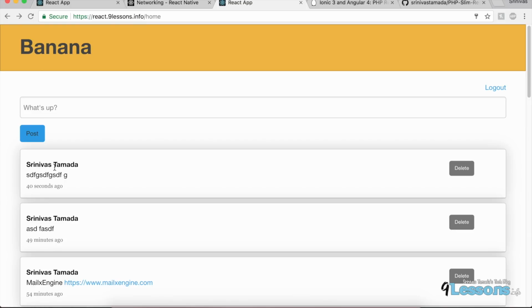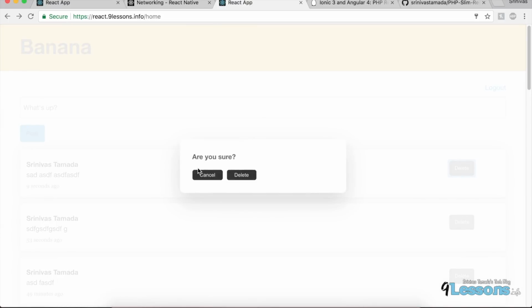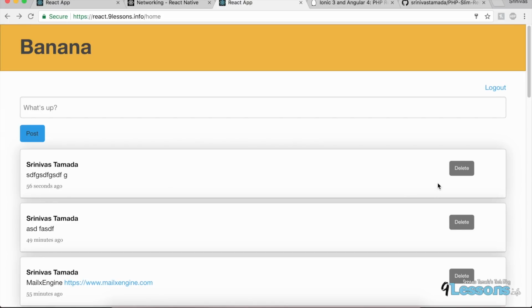In the next video I'll explain how the insert is working, how to use the RESTful, how to delete it, how to parse it, and how to implement this alert. All these things I'll explain.